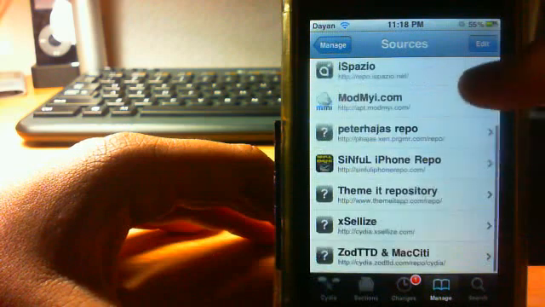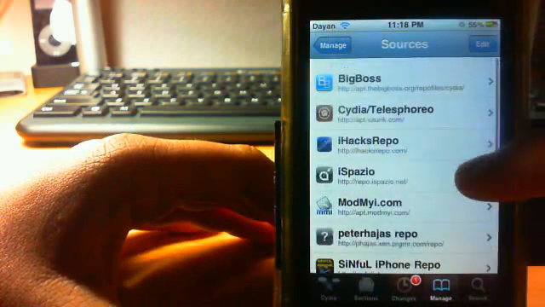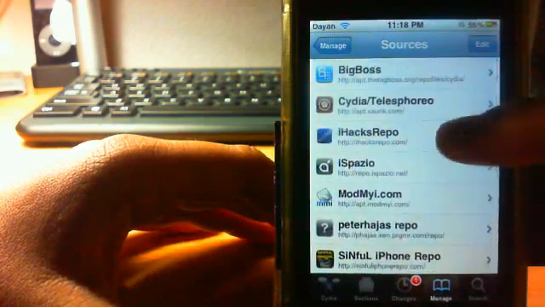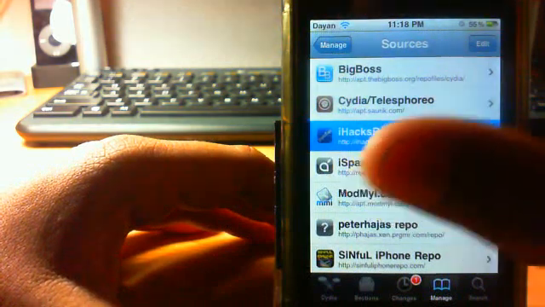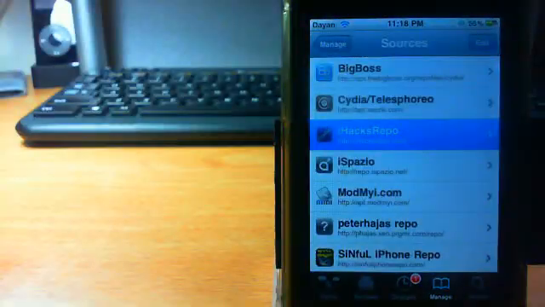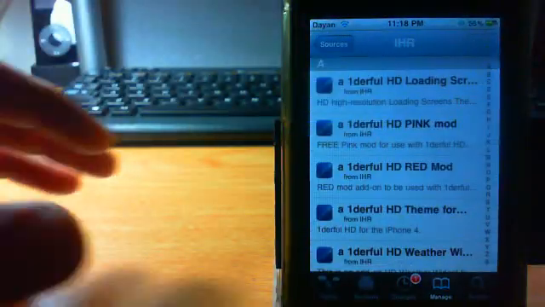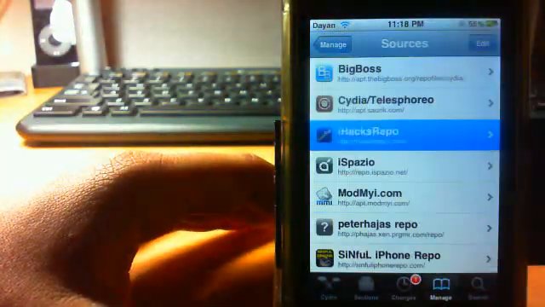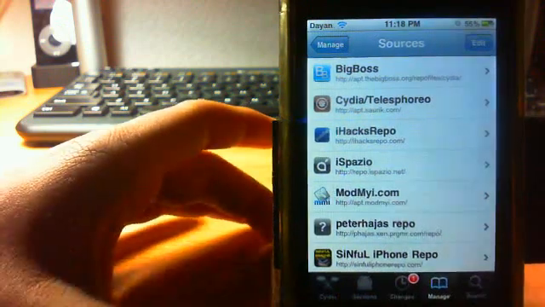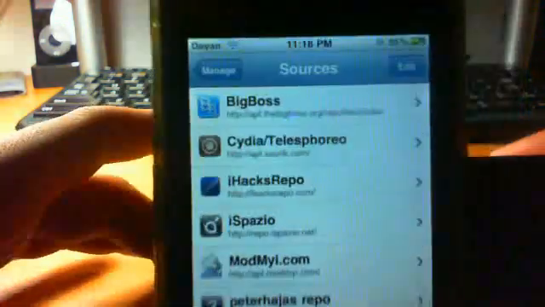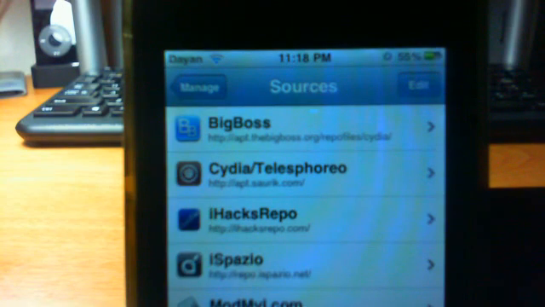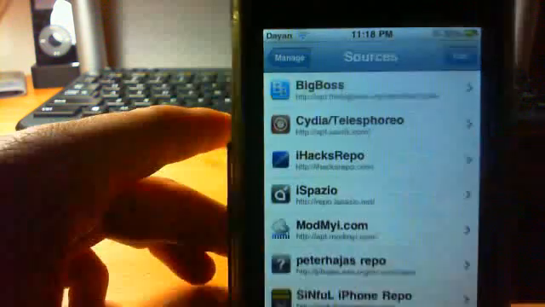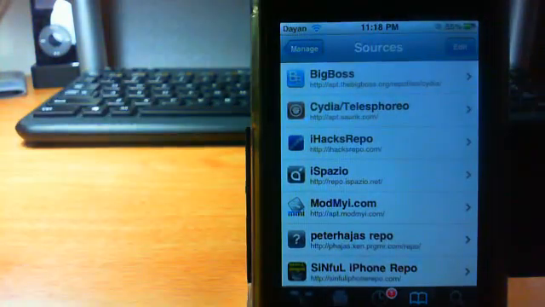The first source we're going to be checking out is, I think I already told you guys this in a past video, it's actually iHack's repo. And this is a really cool repo. They have a lot of really cool stuff, like really cool themes, paid apps that are all cracked. And so yeah, here is the repo itself. It is http://iHacksRepo.com. I'll have it in the description down below too.